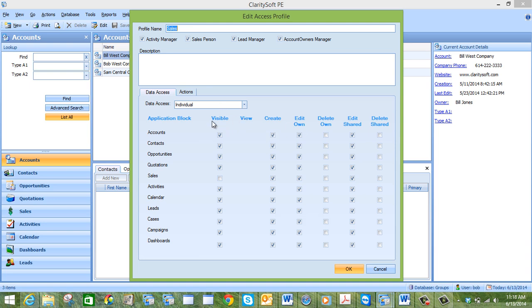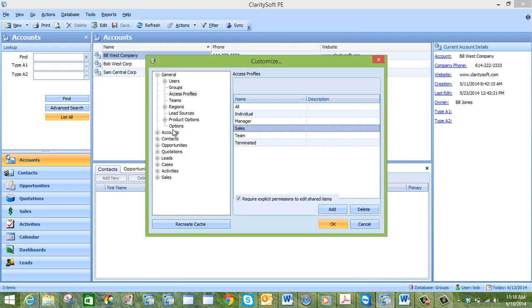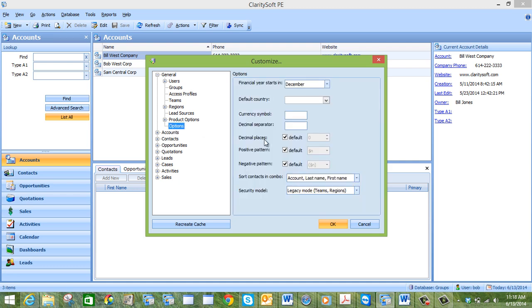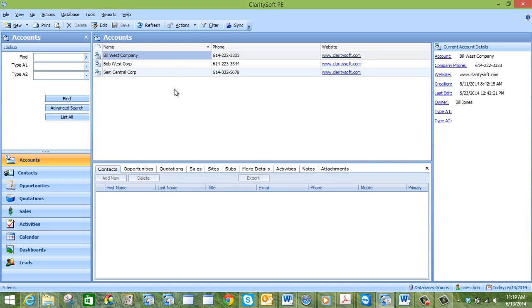From here we can see all of the information and data that Bob has access to, being that he's under an Access profile of Sales. Okay, so now we've checked that out. The last thing you want to do once you have made sure that you have all of your Access profiles set up correctly is go to Options, and make sure that your security mode is set up in Legacy mode, not group-based security. Since you have created Access profiles, we're going to want to stick with Legacy mode. So we'll just press OK, and then we're good.